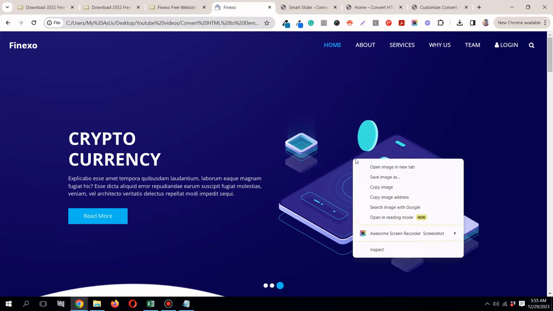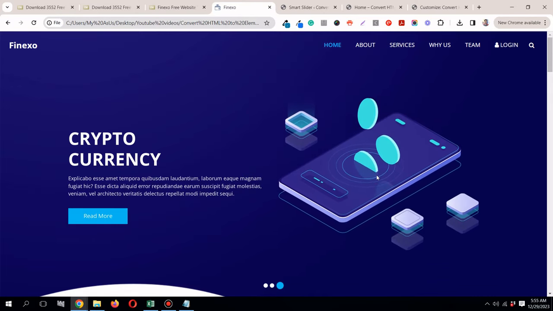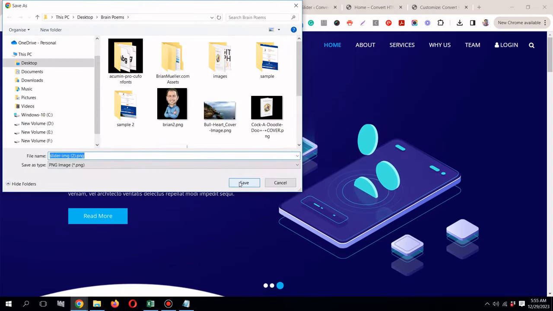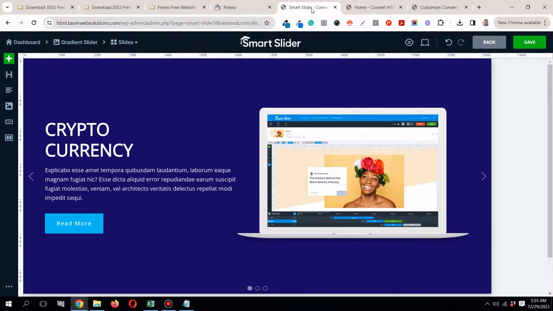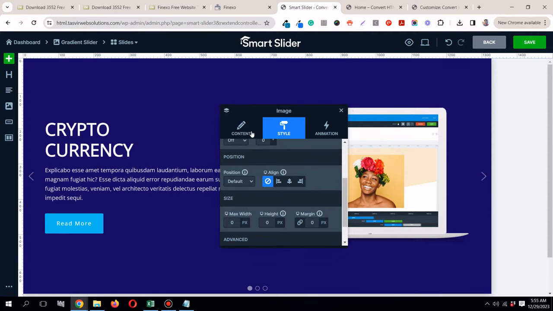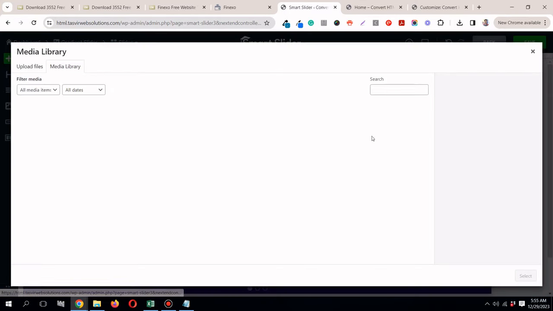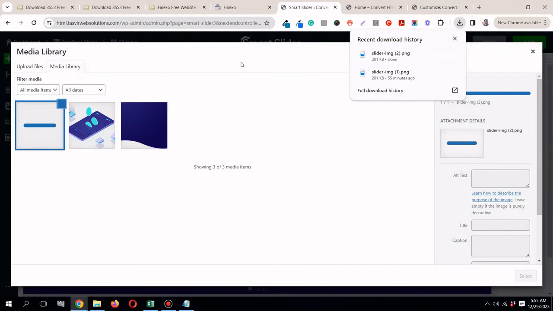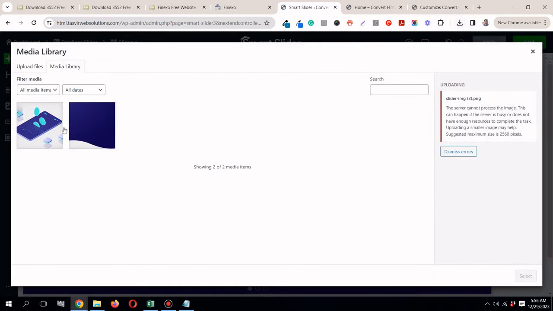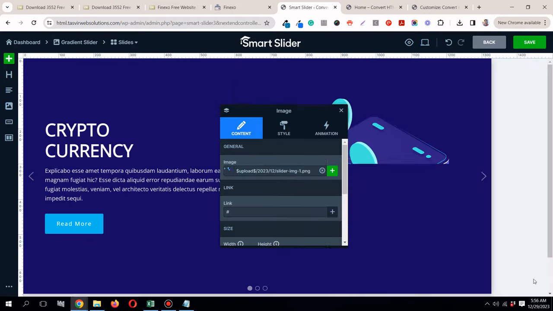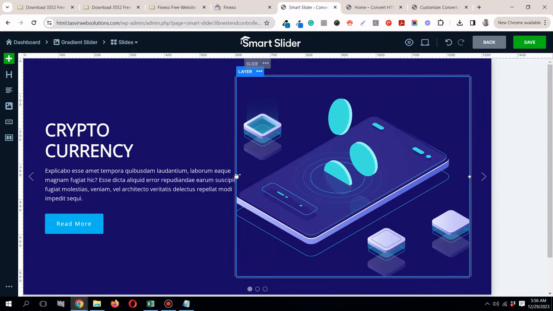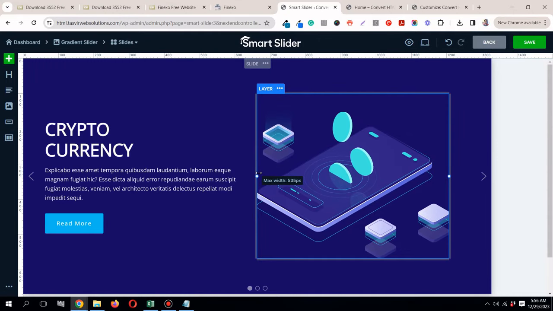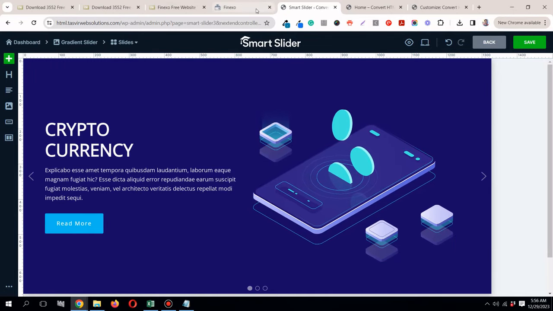Okay, now let's change the image over here. Let's download this image, save images, save it anywhere we like. Now let's replace this image. I already got this image over here, so I will just put it over here and make it a little bit smaller.